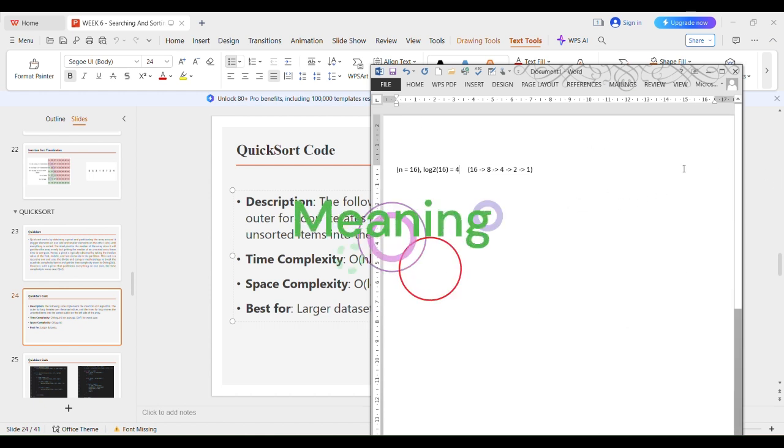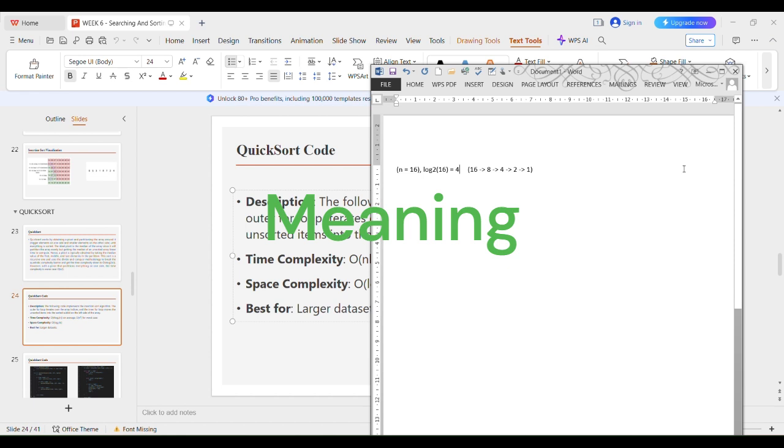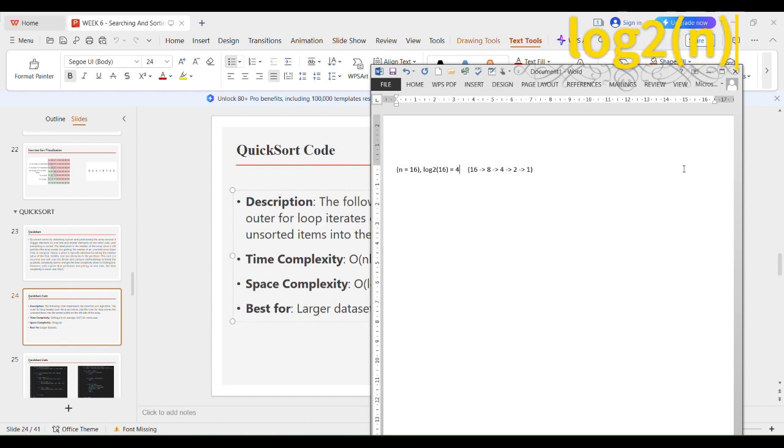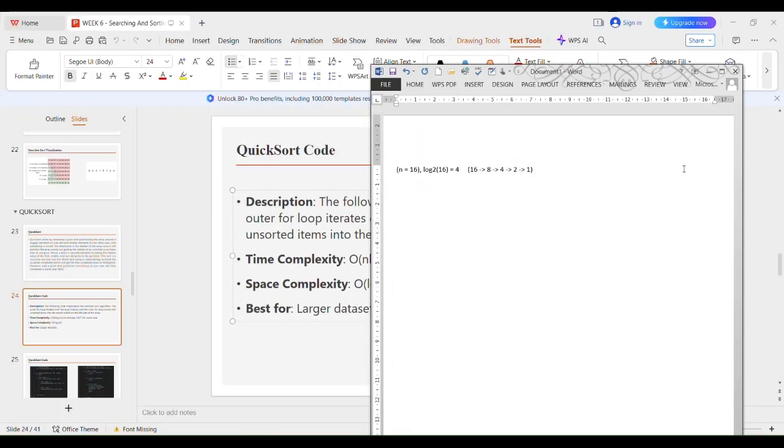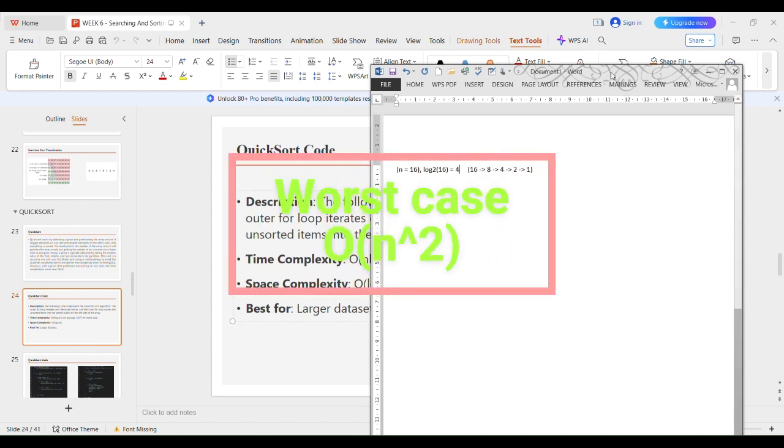It means that in the average case, QuickSort performs roughly n operations for each level of recursion, since there are about log2 n levels. The total time complexity is roughly n times log2 n. This makes QuickSort very efficient for large databases. Now, let's go to the worst case scenario.